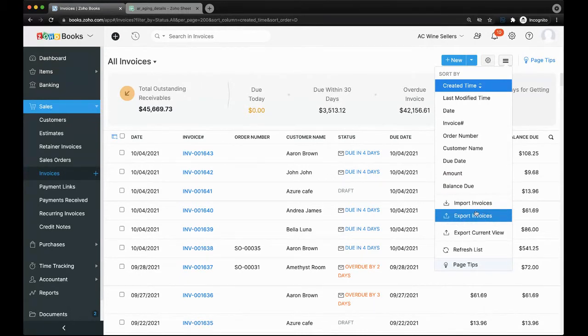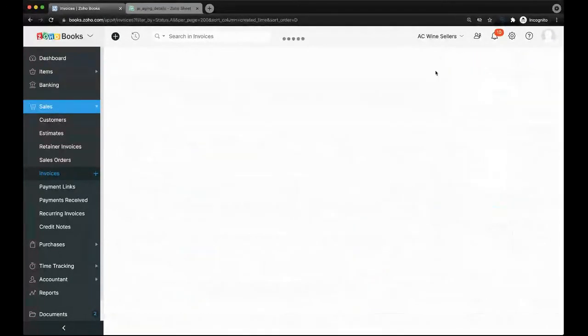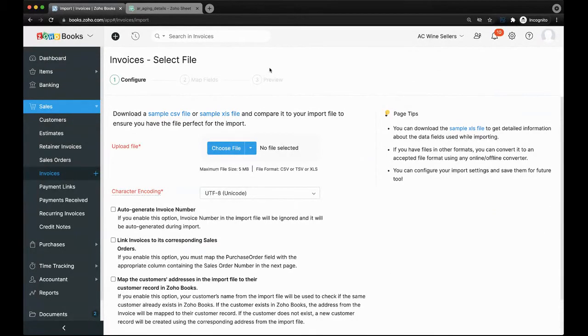Now, there's also an export functionality, which puts everything in a CSV. So if you ever need that, you can definitely do so, or you can just export the current view. But if we click on import, you'll notice that this is an option that's available inside of all of the different modules in Zoho Books. I didn't point it out, but it's in items, it's in banking for bringing in bank statements, and it's in all of these options here for the different sales records and purchase records.